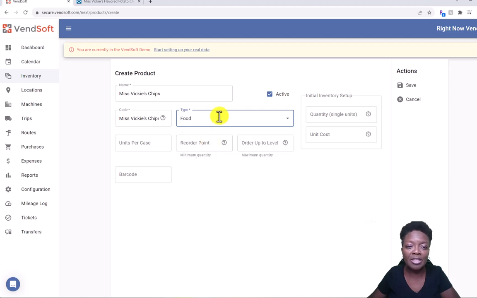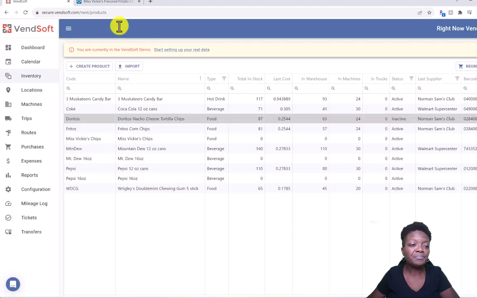You can add chips for your type, but I'll show you how to do that in another video, how to add the type of food. Now, I would not add the quantity or the unit cost, the units per case, or reorder. I wouldn't put any of that right here, right now. Just make sure this blue box is checked as active, because this is one of the products that you're actually selling in your machine at this moment. Come over here, hit save.